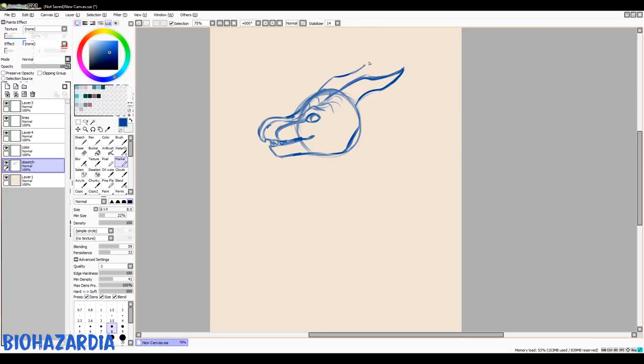So next I'm adding in the second horn, which you'd be able to see from this position. And I'm also adding in the ear. The ear again is just a few curves in sort of an almond shape. And then I'm going to make her grin a little bit more apparent.